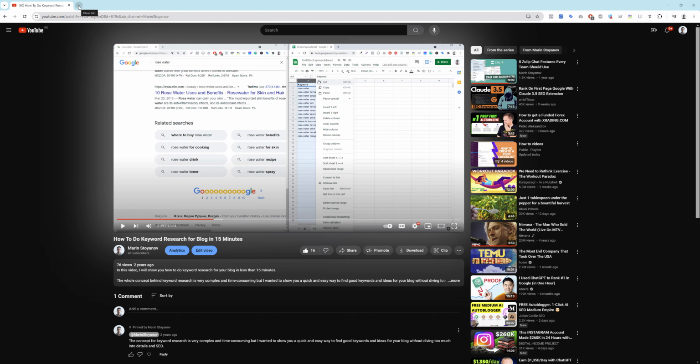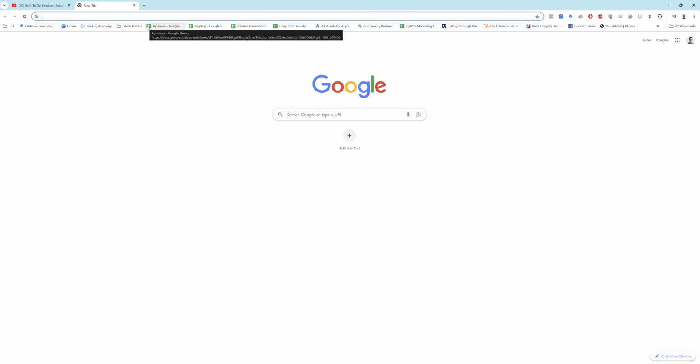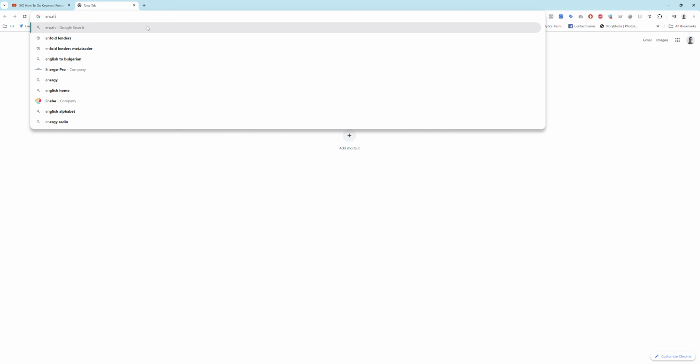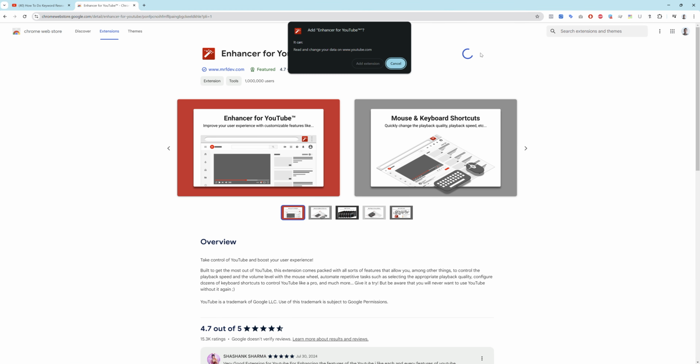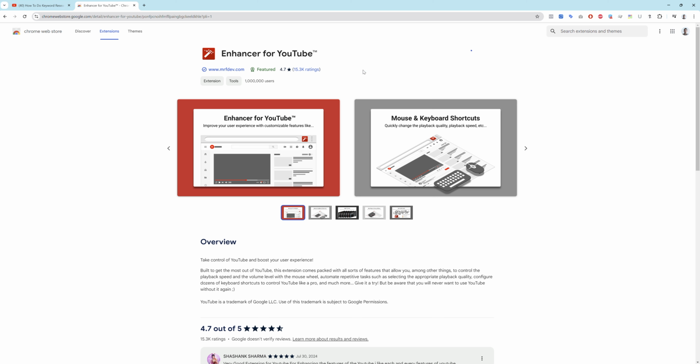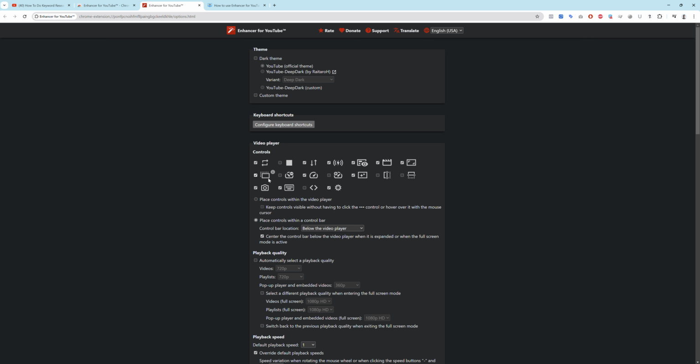So I will install first the Chrome extension called Enhancer for YouTube. This is it. It's an extension for Chrome. I will install it like this. It is installed. Once done, I will click on the icon here and I can enable the different settings that it has here. I will not do it right now. The only thing I will use is click to take a screenshot of the video.